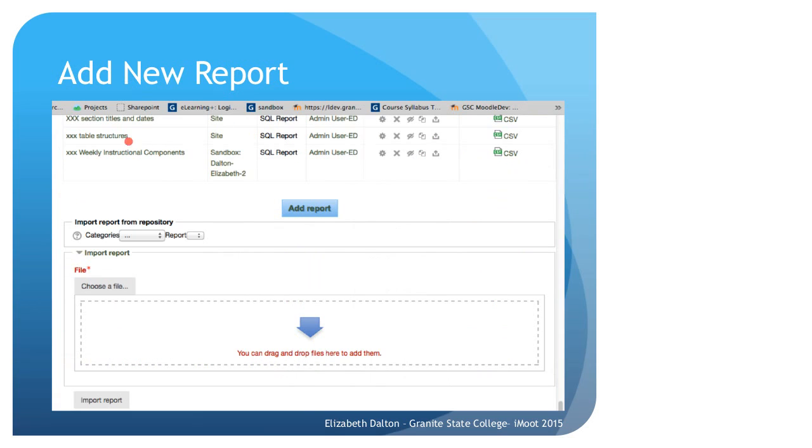When we add a new report, down at the bottom of that form, you can import a report from the repository as well. And this is where, as I said, the configurable reports block is connected to a global repository that contains a number of very useful reports already. You can also export and import reports and pass them around as XML files, so they can be imported here.